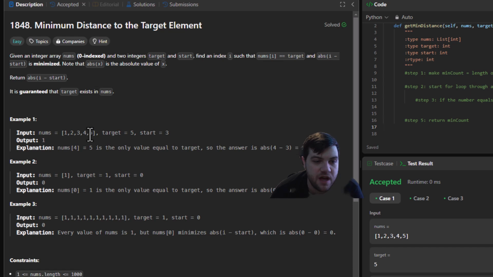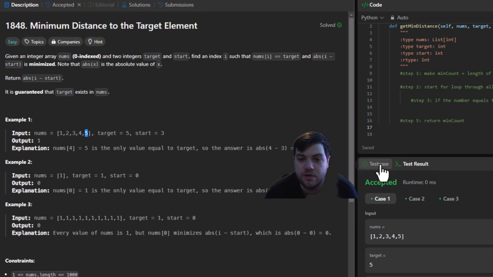So this one, 5, it would only be 1 away. So we'd return 1. But say this was the start with 5, it'd still be 3. So keeping that in mind, here we go.